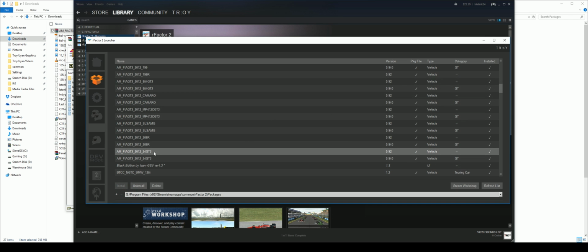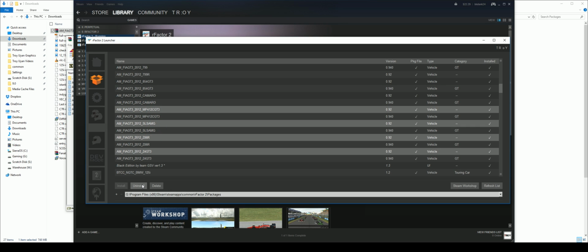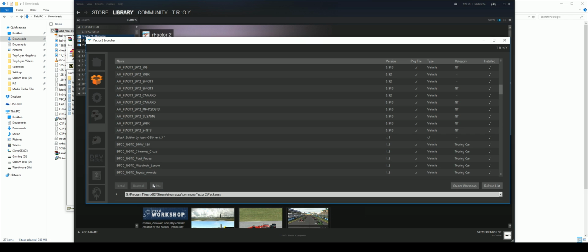And if I wanted to uninstall these mods, I could just select them and click the uninstall button at the bottom of the screen. And while this uninstalls it from rFactor 2, the package file itself still exists on my computer, so I can click the delete button for those to just delete it completely from the computer so it doesn't take up space.